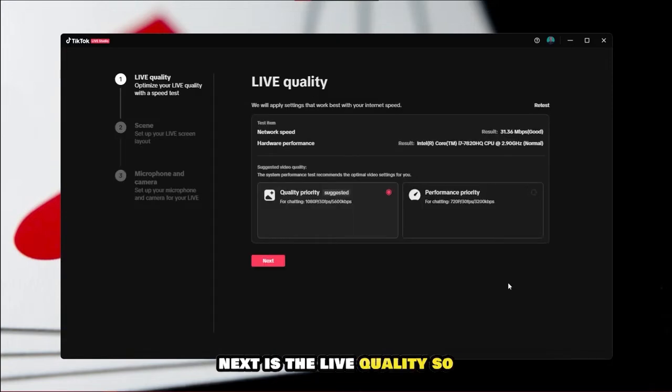Next is the live quality. TikTok Live Studio will check your internet and check your device. Make sure the requirements that are required for streaming are there. And you notice, even though I have an i7 machine, it's still not so good, but the internet quality is probably good. Suggested quality is 1080p, 1080 pixels, which is full HD. There's also the performance priority based on your machine, can be 720p, or else you want to stream in HD.